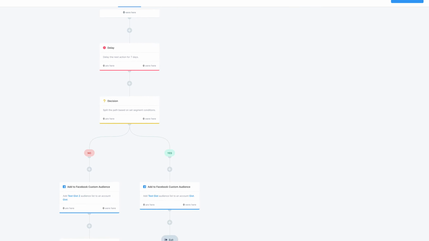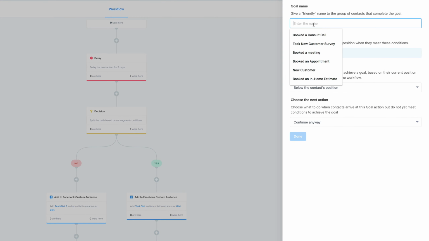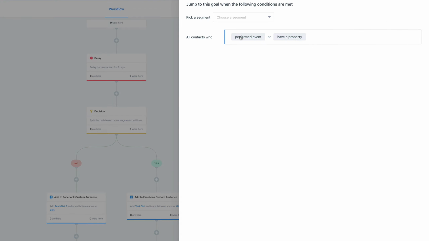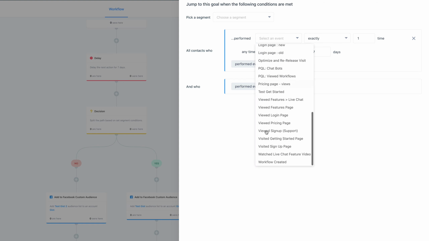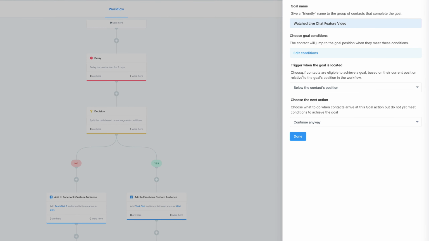Now from here, we're going to add a goal, because our goal is, again, for them to watch the video. So we're actually just going to put watched live chat feature video. And then of course the conditions are going to be the exact same, that they watch the live chat feature video within the last 7 days. Going to hit next. And then we have a couple other questions to answer.